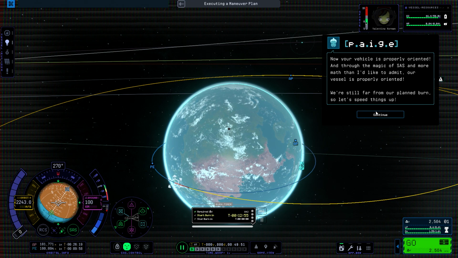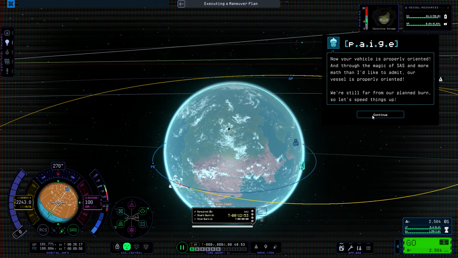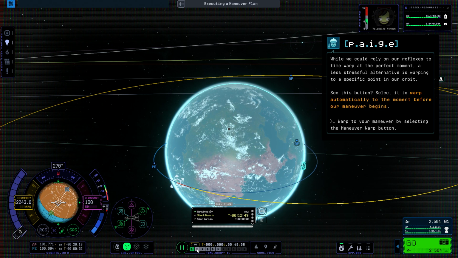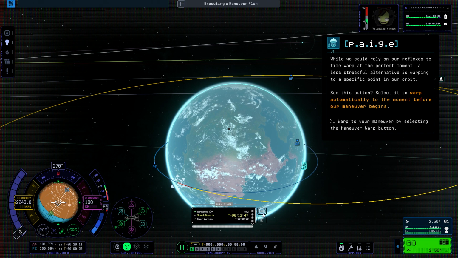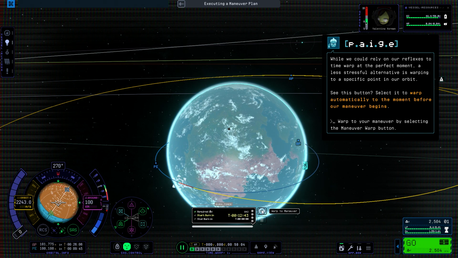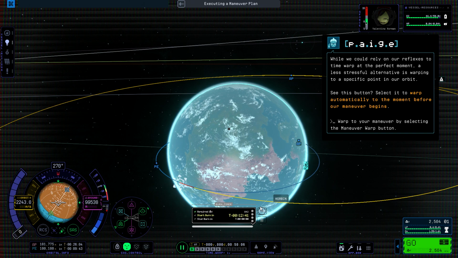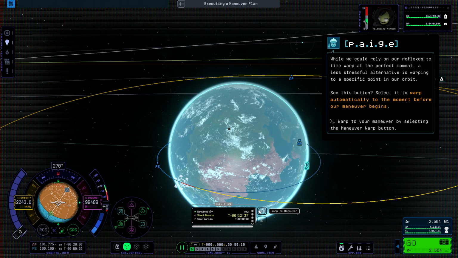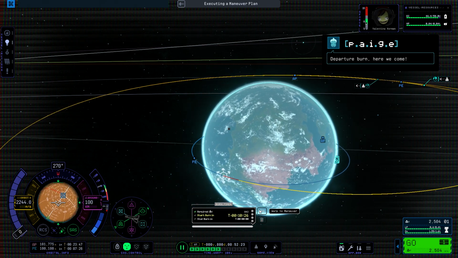We're still far from our planned burn, so let's speed things up. While we could rely on our reflexes to time warp at the perfect moment, a less stressful alternative is warping to a specific point in our orbit. See this button? Select it to warp automatically to the moment before our maneuver begins. Departure burn, here we come.